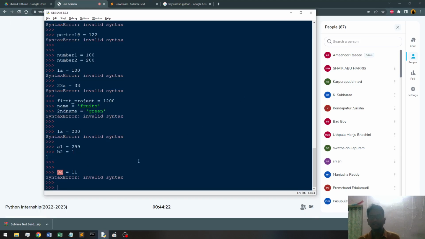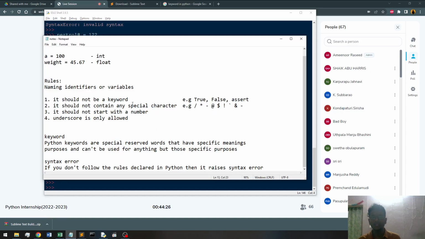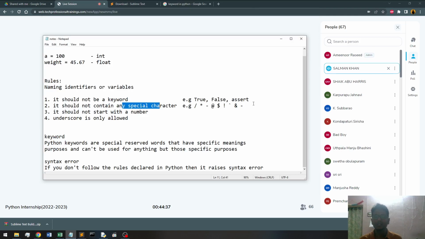Okay, so we have seen 3 rules. First rule, it should not be a keyword. Second rule, it should not contain a special character. And third rule, it should not start with a number.